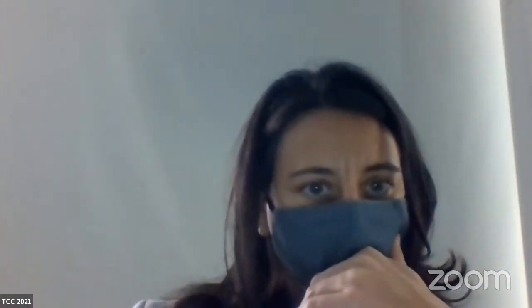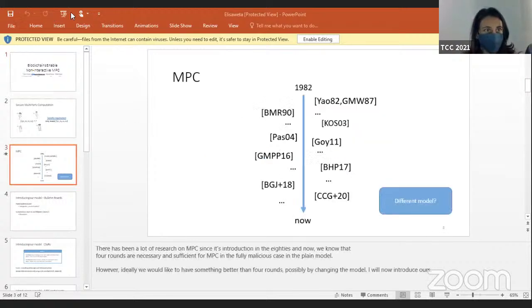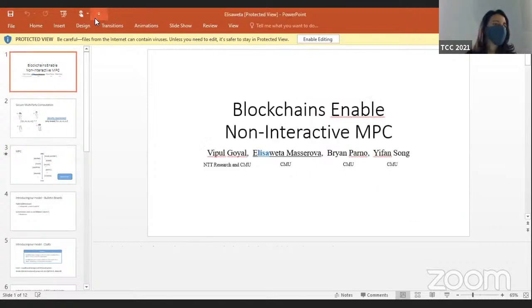Blockchains enable non-interactive MPC by Vipul Goyal, Elisaweta Masova, Brian Pano, and Ifan Song. And Elisaweta will give the presentation. If it works. They'll just do this. Looks fine. She wants to see her name.